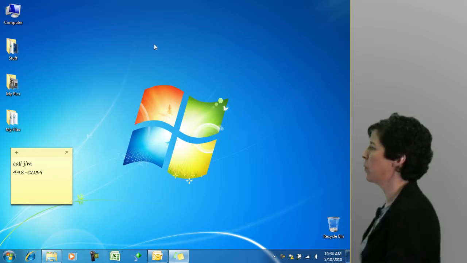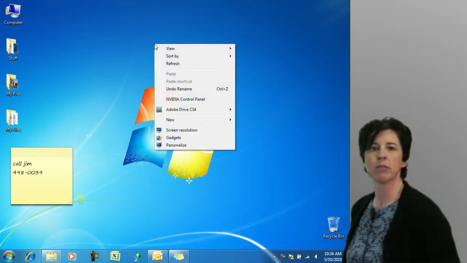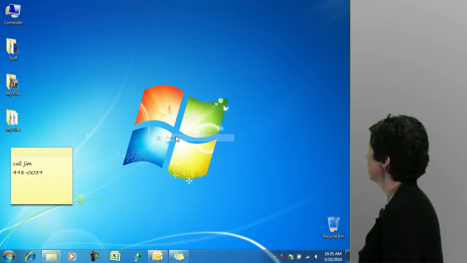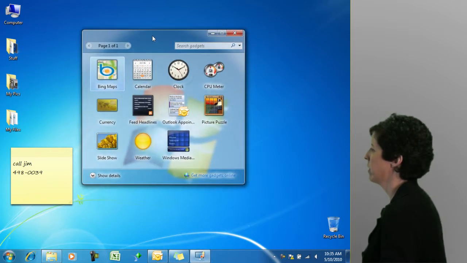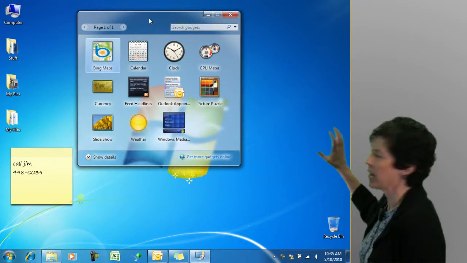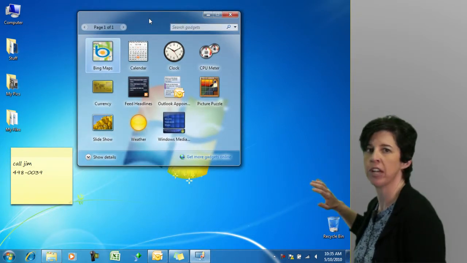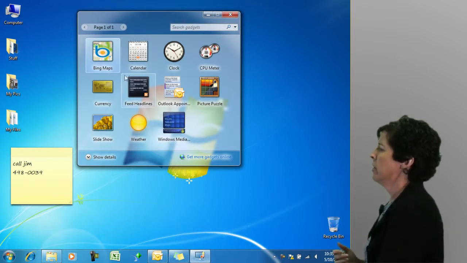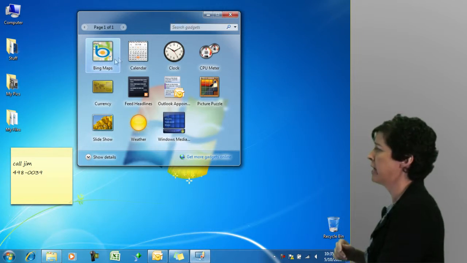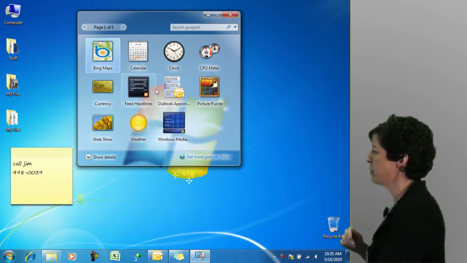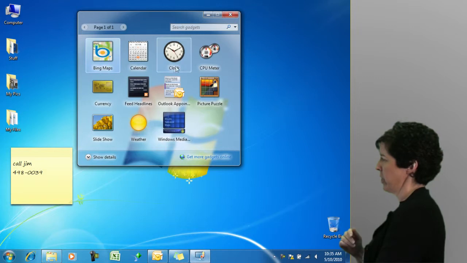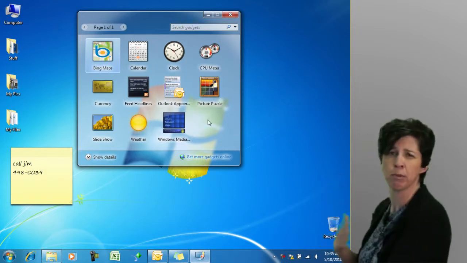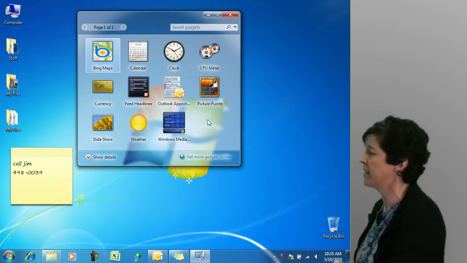So let's take a look at where we find those. Once again, I'm going to start by right-clicking on the desktop, and this time I'll select Gadgets. All right, Windows 7 comes with a set of kind of starter gadgets, and you can also download a lot that are online. I'll show you where you can get those in a moment. In fact, I have a couple already that I've downloaded. My Bing Maps, and you can add maybe my Outlook appointments. Some of these have been pulled down. Most of these, however, are standard.